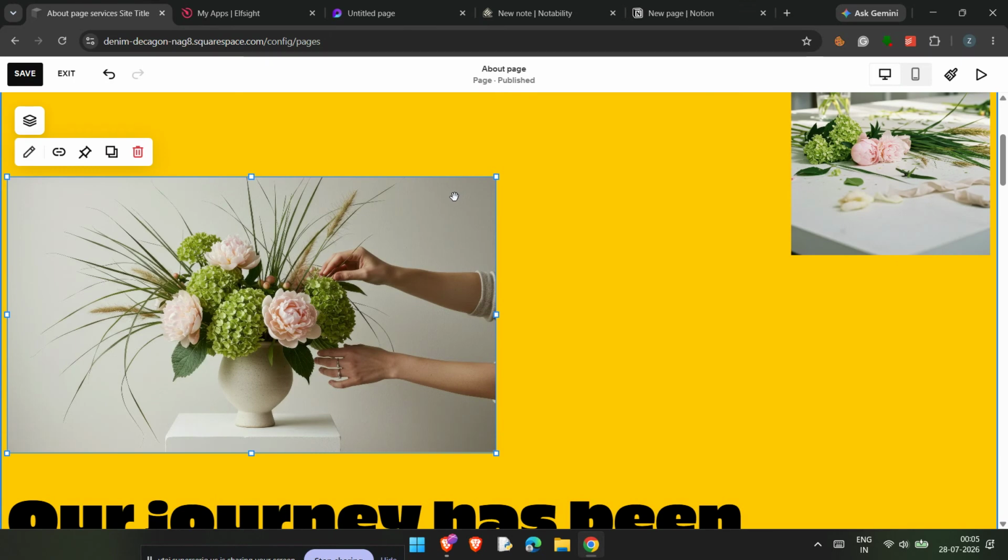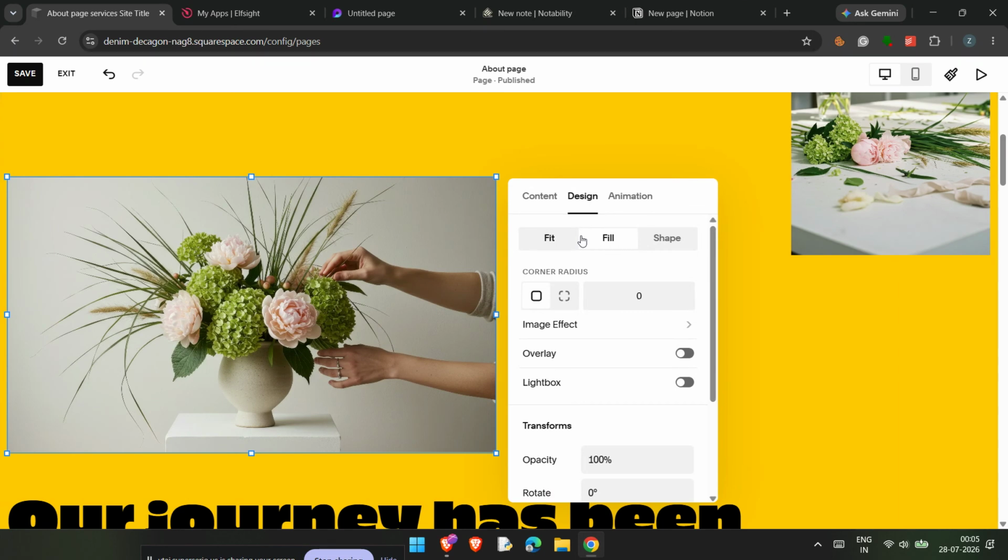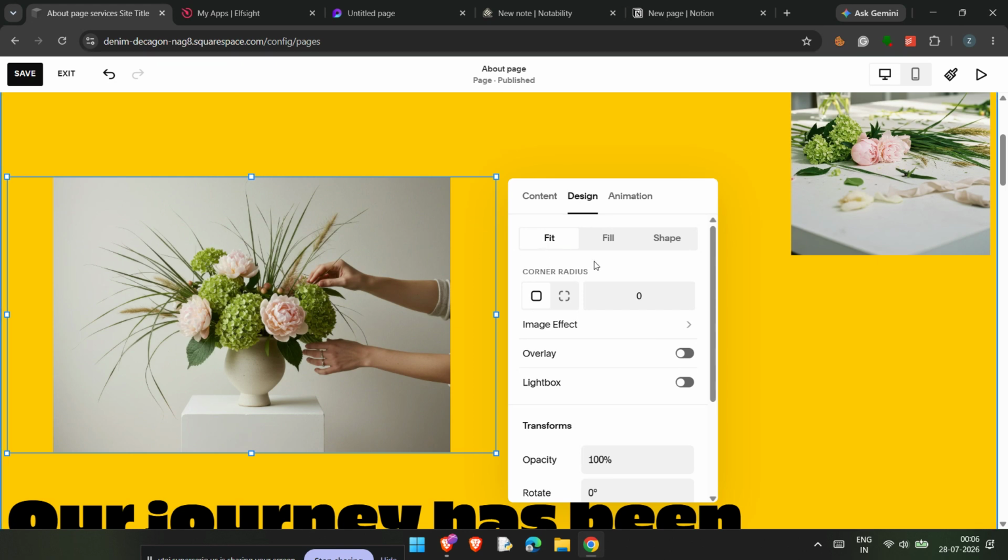If your image still doesn't look quite right, the next step is to choose the image behavior. To do that, click the pencil icon on the image toolbar and go to the Design tab. This is where Squarespace lets you decide how the image should behave inside the box. If you select Fit, the image keeps its original shape and proportions. That means the full image stays visible, and if needed, Squarespace will add clean white space inside the box to prevent cropping. This is a great option when you want to show the entire image without cutting anything off.